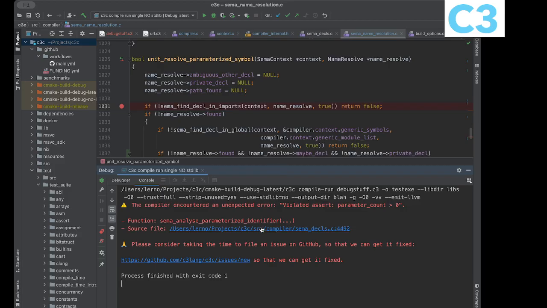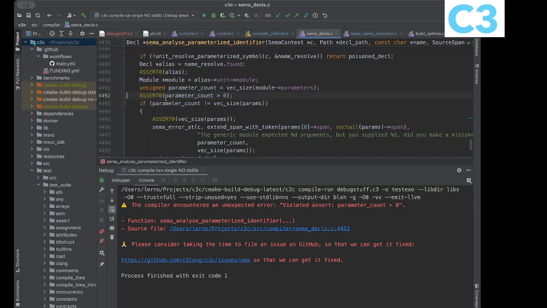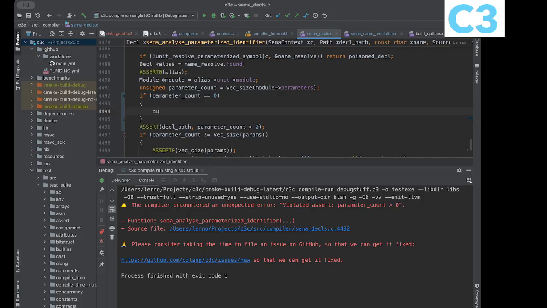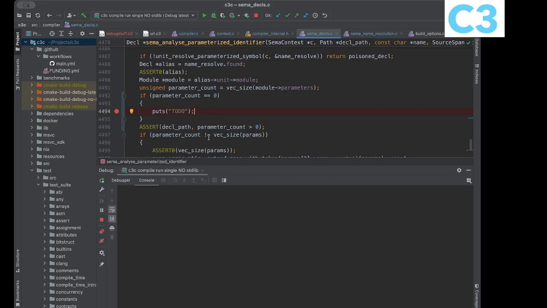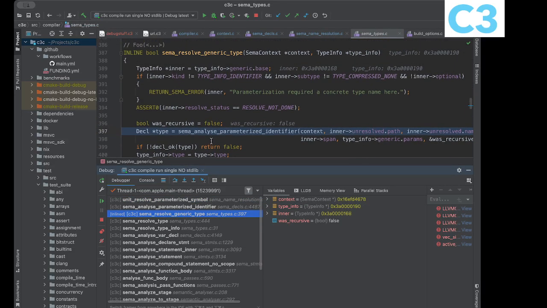Oh, we got an error. Woohoo! Let's see where we got that one. Here it should be a decl path. So let's think about this. When does this happen? Okay, we're just going to say it's a parameter count. If parameter count is 0, then we just do this puts, to do, and then put a breakpoint on that. This is just hacking right now. Okay, we're going to resolve the generic type, blah, blah.